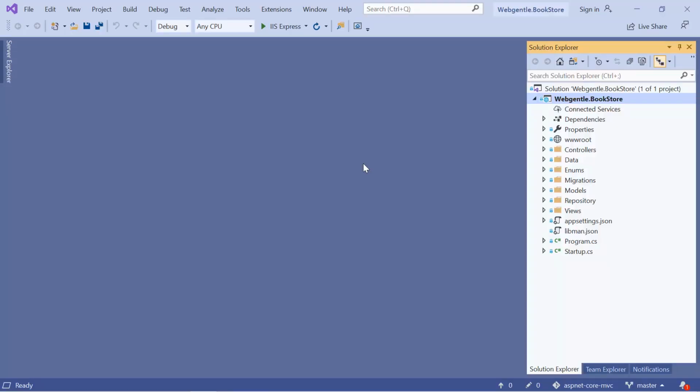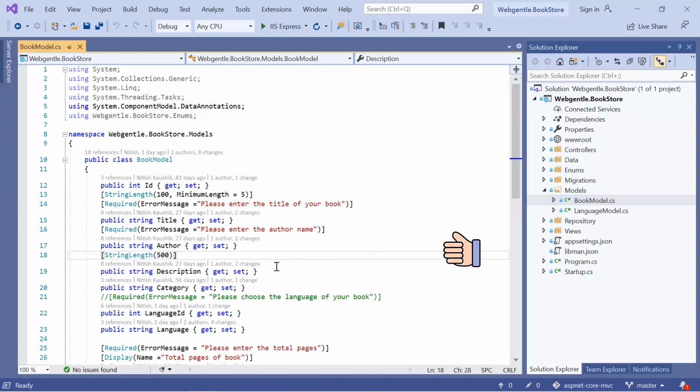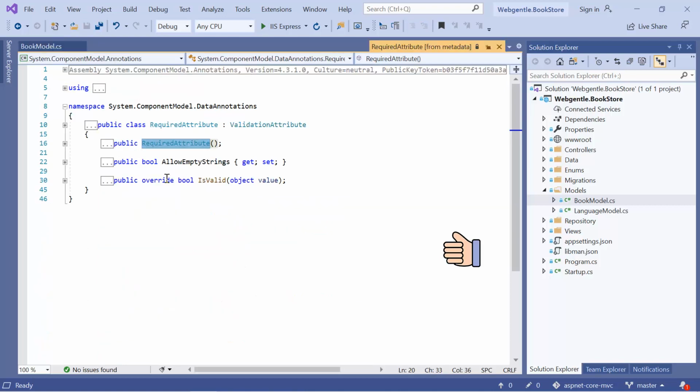Here we are back to our bookstore web application, and before creating a new custom validation attribute, let's have a look at the existing inbuilt one. So let's open the models folder, and inside the models we have the book model, and on this book model we have used a couple of inbuilt validation attributes. Let's see the details of one of them. So let's click on Required and press the F12 button. So here we are in the implementation of this required attribute.